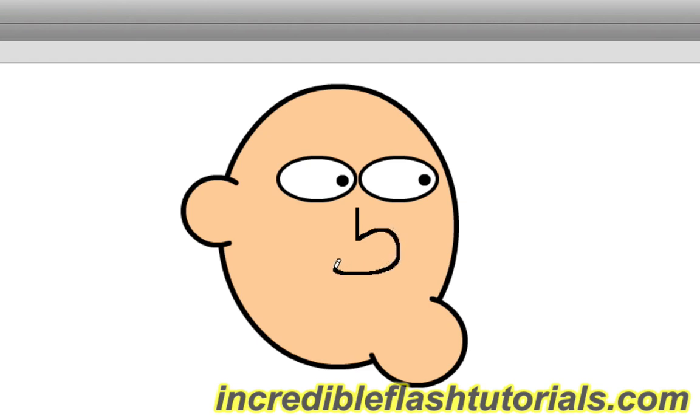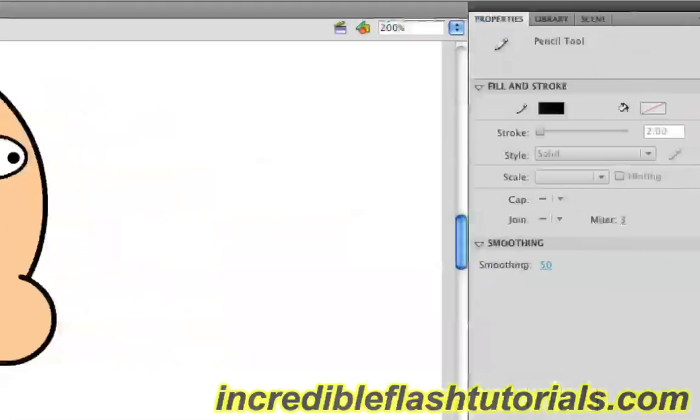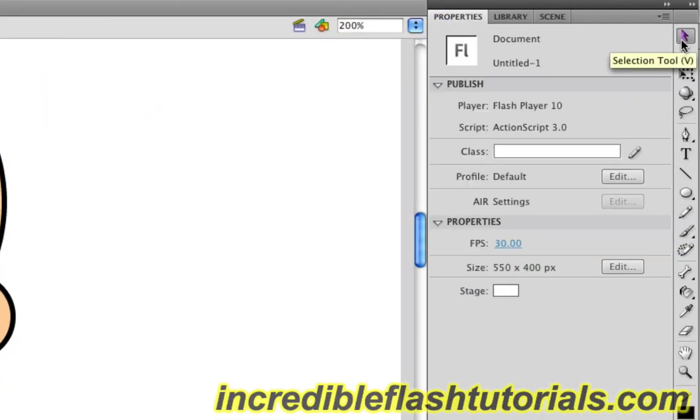And then just go like that and release. And there we go. It's a nose. So, pretty simple, pretty straightforward. Uh-oh, I forgot to do something though. I forgot to make this on a new layer. If this ever happens, all you have to do is come over here to the selection tool and click that.